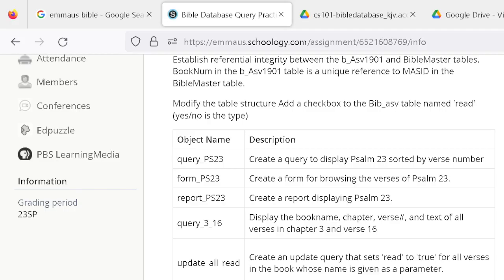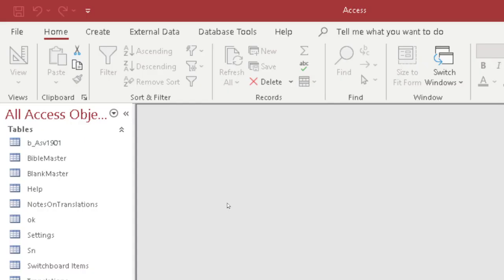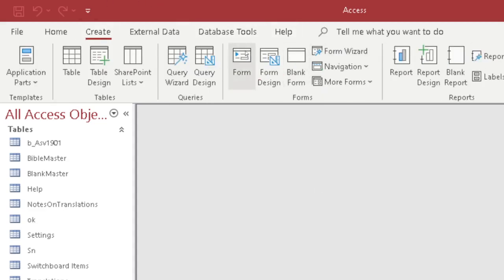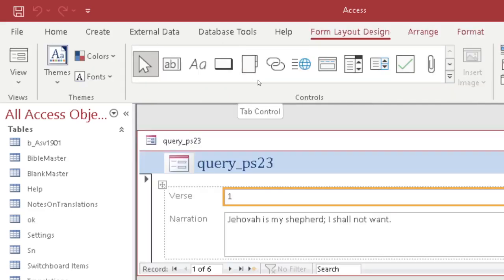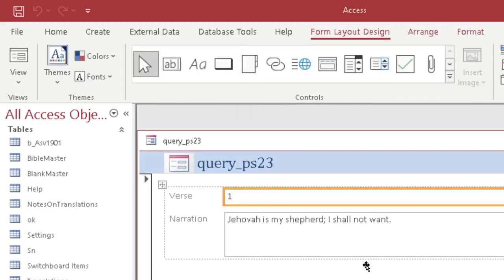Now let's do one more here. I want to create a form for browsing the verses of Psalm 23. Forms are easy. Remember, we can do the forms and reports. To create a form, unless I ask you for specific fields, which I don't think I'm planning on, all I need to do is select the query that gives me my information, the Create tab, and the Form button. Don't need the form design or the form wizard. Just give me the form, and boom, I have a form that lets me browse the verses one at a time.